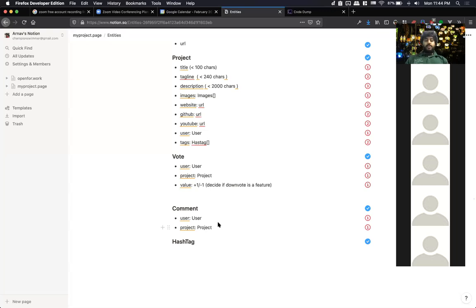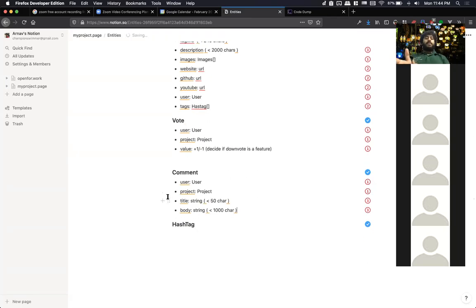I think for comments we should also keep a small title and a body. The title could be less than 50 characters, and then a body of, let's say, 1,000, if somebody wants to write a long comment as well. So people would be creating a comment under a project, and it will have a title and a body. And then we have hashtags.